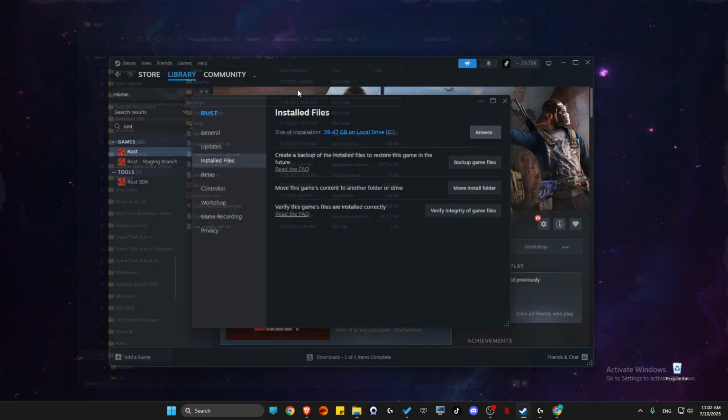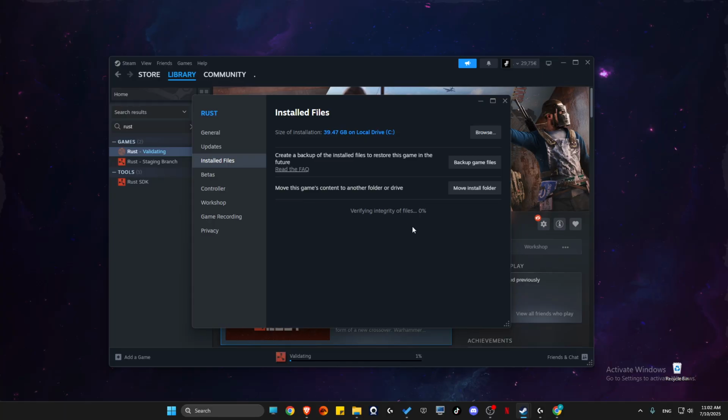Then what you need to do here is to verify integrity of the game files and the issue should be solved. So that's pretty much it.